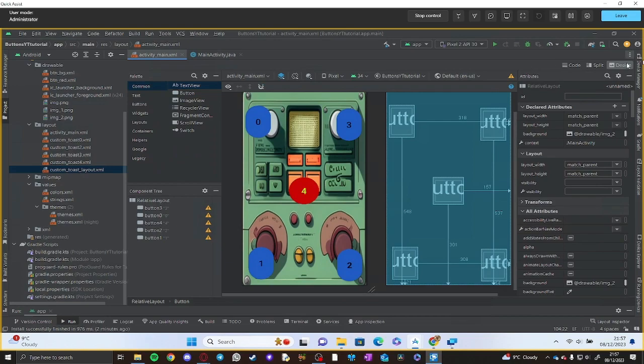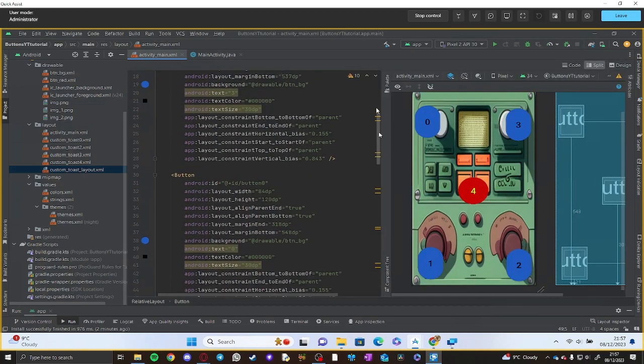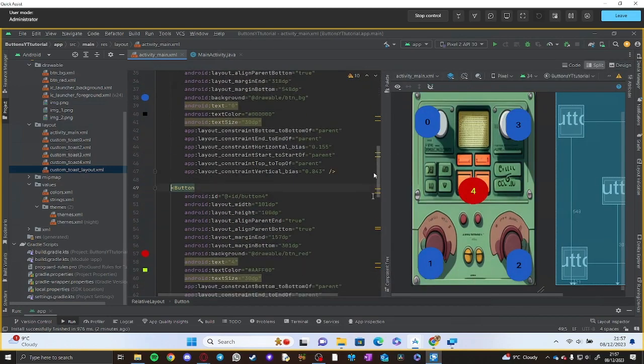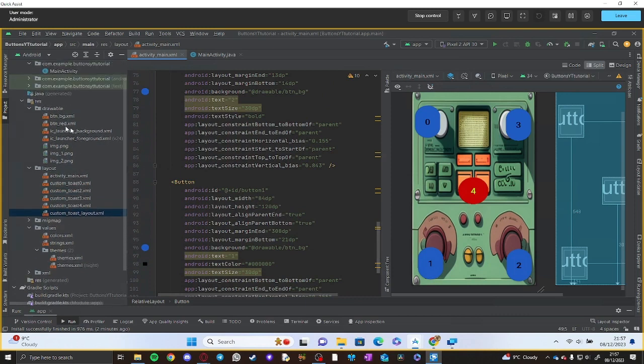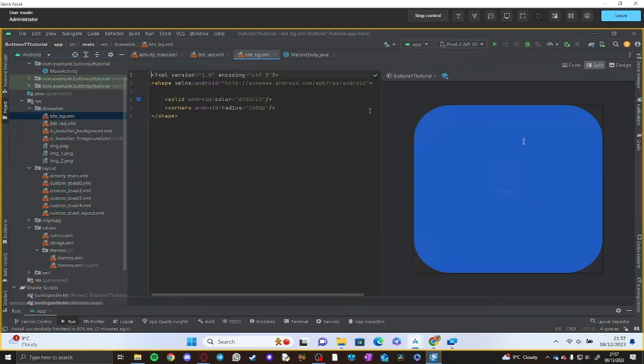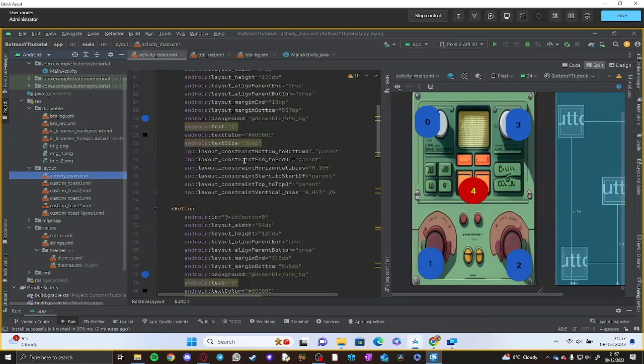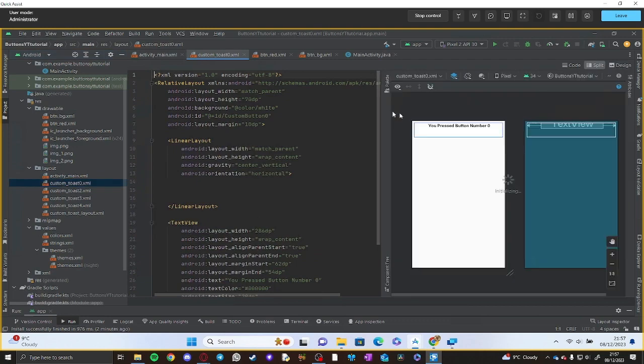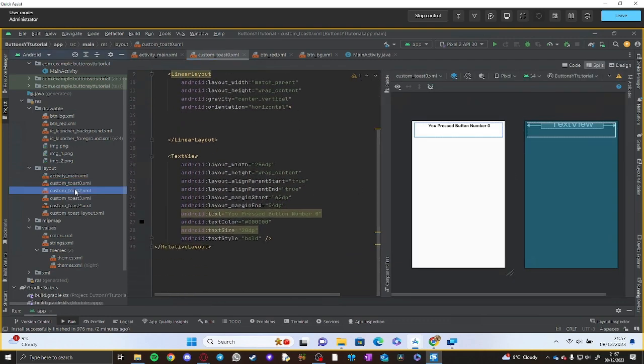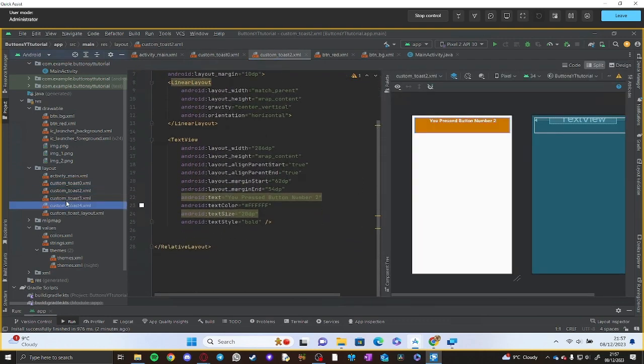So let me show the code. To match the buttons, I made the materials for them as well. I know that I didn't have to make separate files for them, but oh well. And where's the toast here? This is each individual toast message. Press button 0, button 2.